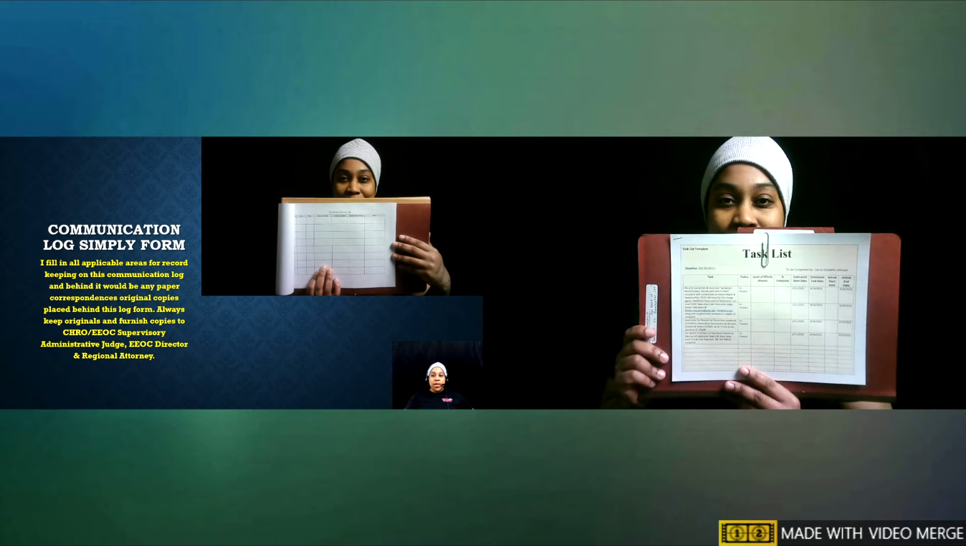And that's what the communication log form looks like. I downloaded a Word template online. Very easy to do. And fill in all applicable areas for record keeping on this communication log, and behind it would be any other paper correspondence, as I mentioned before. You place them behind this form in chronological order, or the date in which they are received.